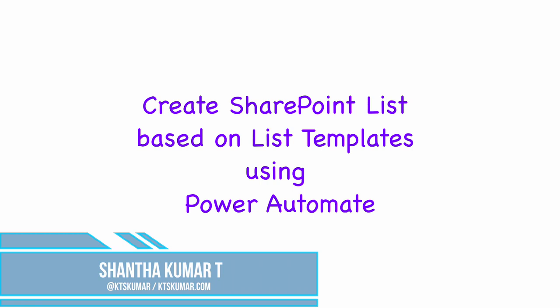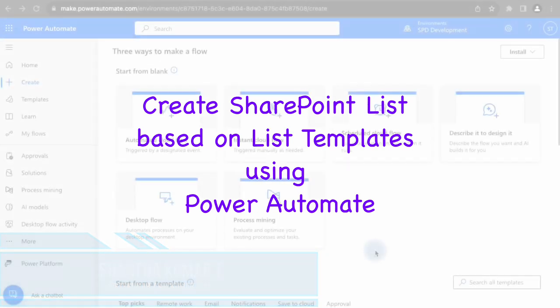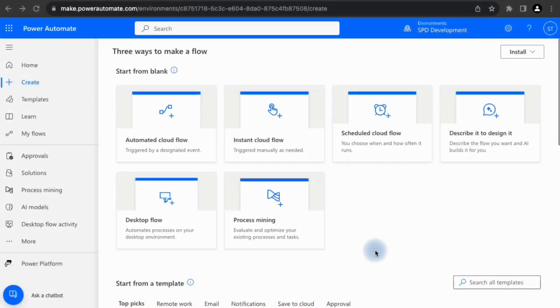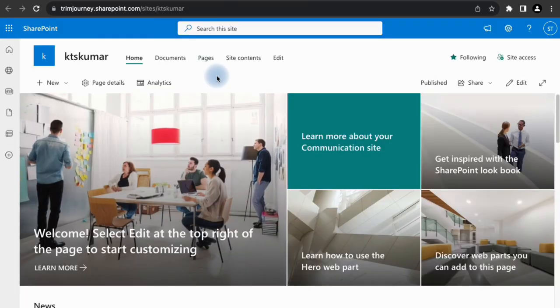In this video, I am going to show you how to create a SharePoint list based on a list template using Power Automate. So before we move on to Power Automate, let's see the same activity which we can do with Out-of-Box. So first, I am just moving on to the SharePoint site.